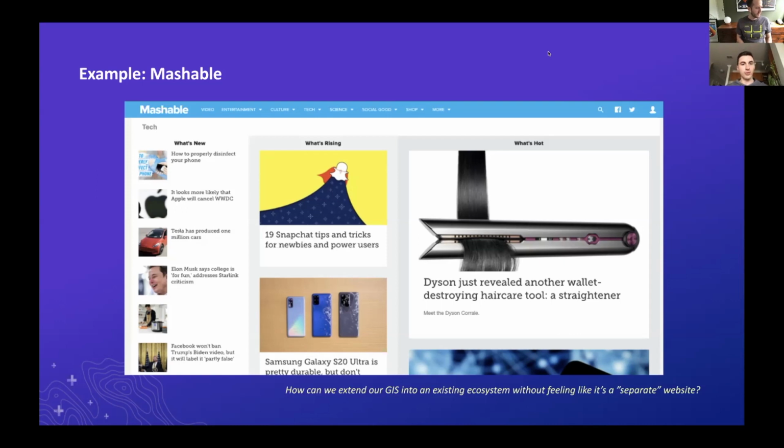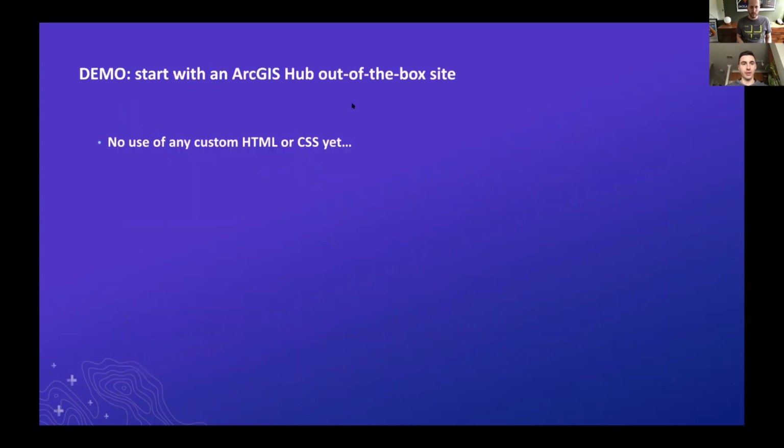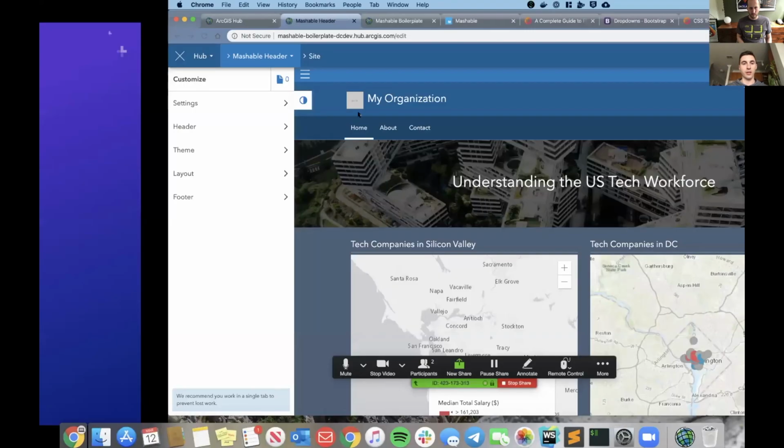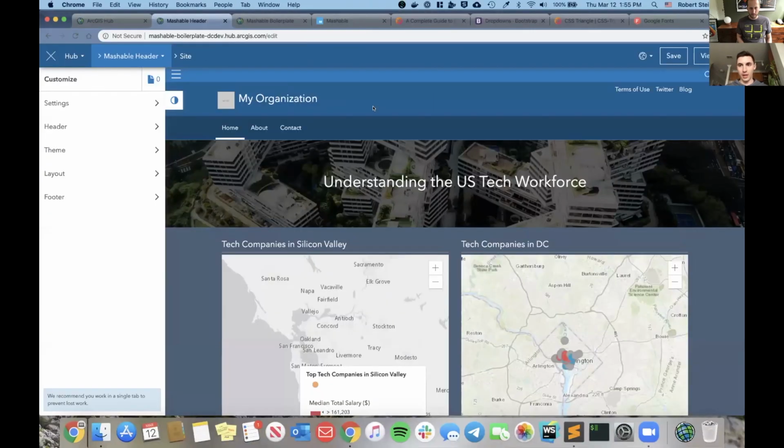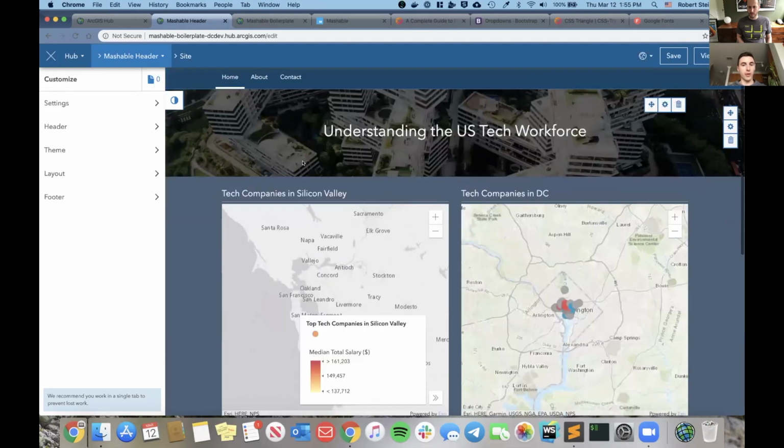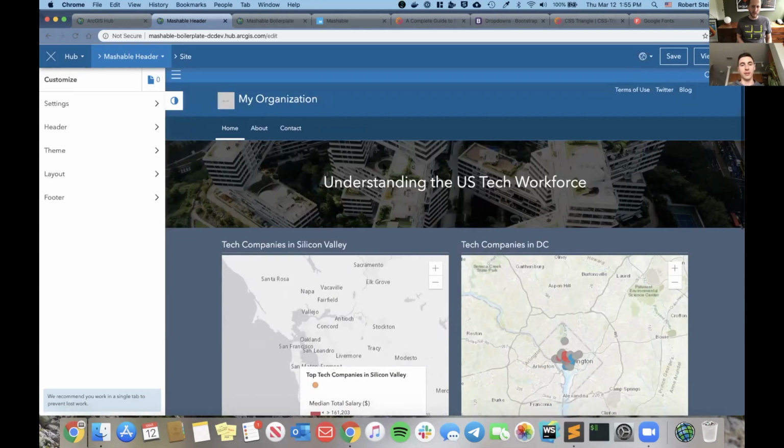And so to start illustrating this, we are just going to start by looking at an out-of-the-box ArcGIS Hub or enterprise site that I've created here. I haven't changed anything about the site other than the fact that I added some web maps that might illustrate something that might be of interest to Mashable's users. So for example, these are web maps that just have to do with median salaries of tech companies in Silicon Valley and DC. But everything else is just as you would get out of the box with the site that you create in Hub or enterprise sites.